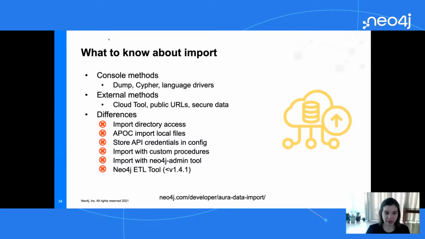With desktop, server, and other types of Neo4j databases, there are a few differences between import there and import with Neo4j Aura. The first thing is import directory access is locked down, so you can't just go dump CSV files into the import directory if you've done that with other types of Neo4j. APOC import of local files you can't use. That's, again, all locked down for security reasons. Somebody can't use the APOC library to import local files from any desktop sitting somewhere.